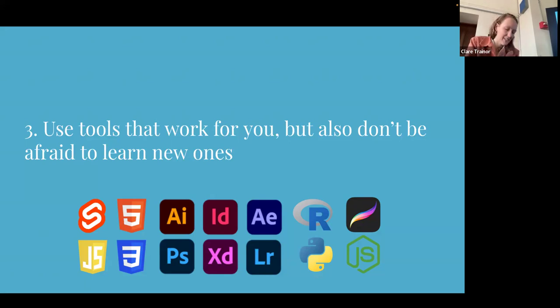Oftentimes in the newsroom setting, the results are what matter, not so much the tools you use to get there. There's one caveat: there are going to be internal tools that you'll have to learn. For example, we use Svelte with Illustrator and Photoshop, but we really can use anything else along the way that's going to help us be successful.